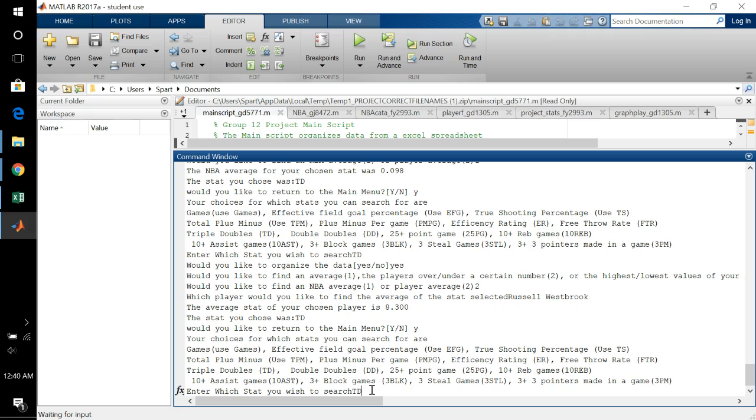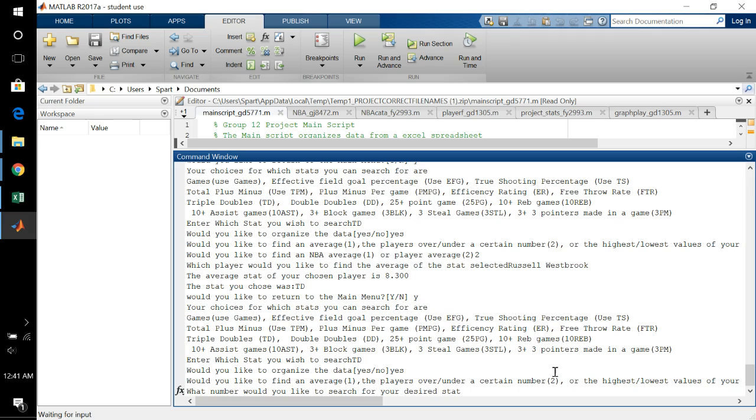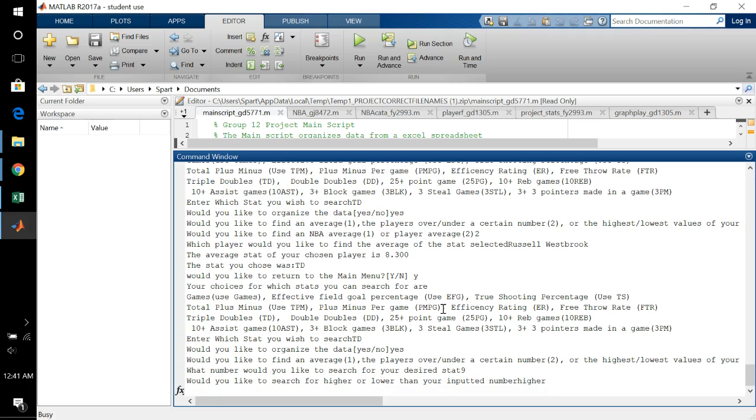So now we're going to do this one more time. Let's do TD again. Yes, this time we're going to go with the second option. So I want to know how many players have over or under a certain number that is associated with this stat. So what number are we going to go with? Russell had 8.9 on average, so let's see who can beat that. Let's see who had more than 9 triple-doubles in a given season. Would you like to search for higher or lower? We want higher, for sure.